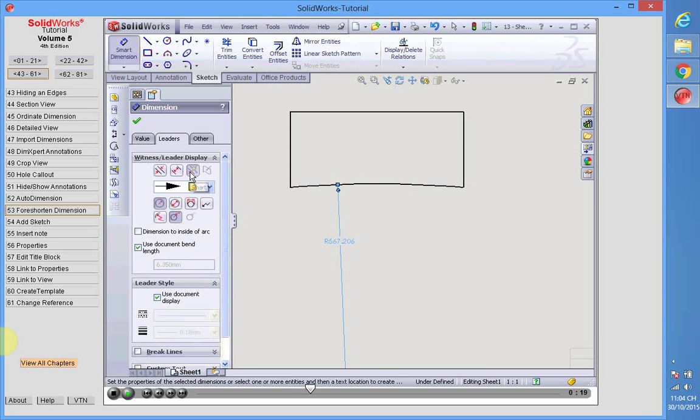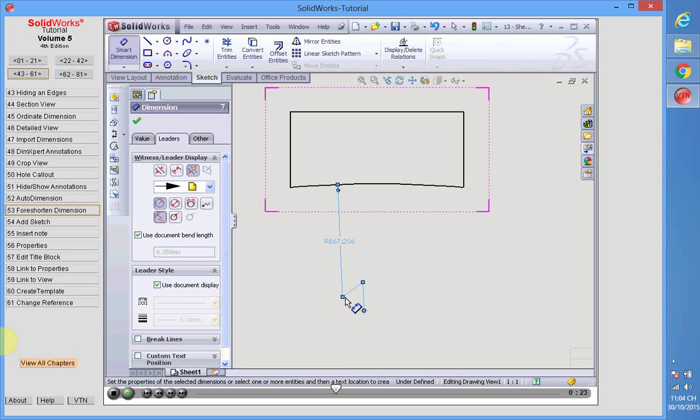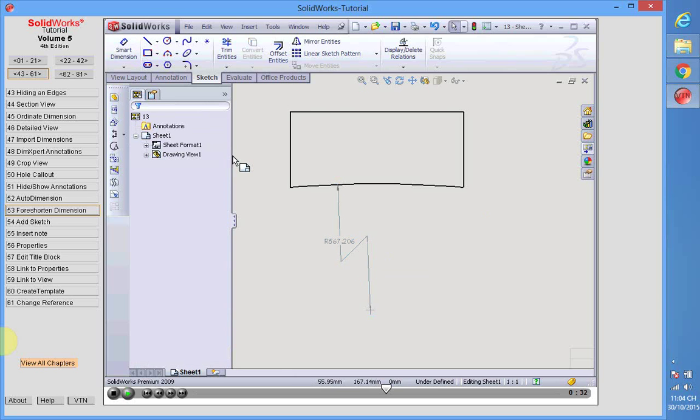Let's go to the Leaders tab. Here I have the option to choose Foreshortened Dimension. I can reposition it. I can reposition both the arrow and the zigzag. Click OK.